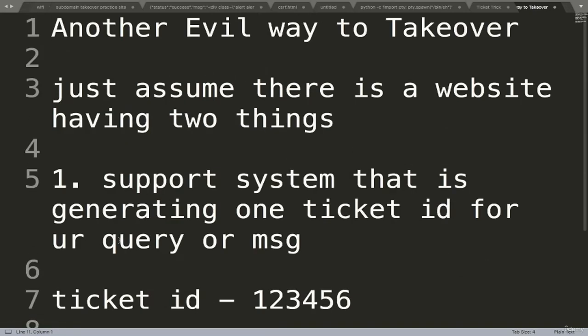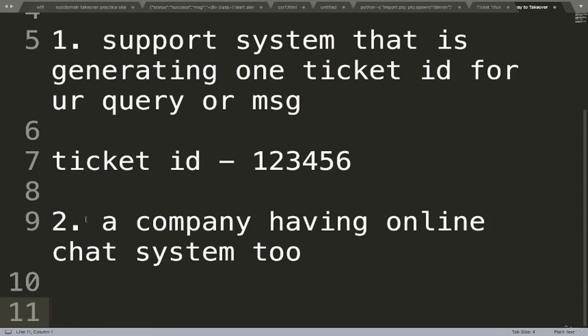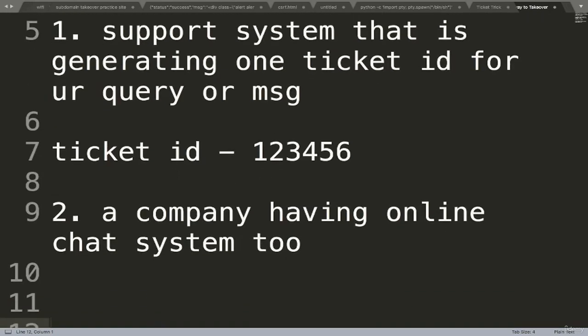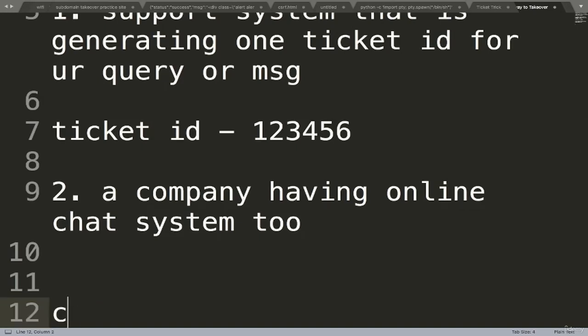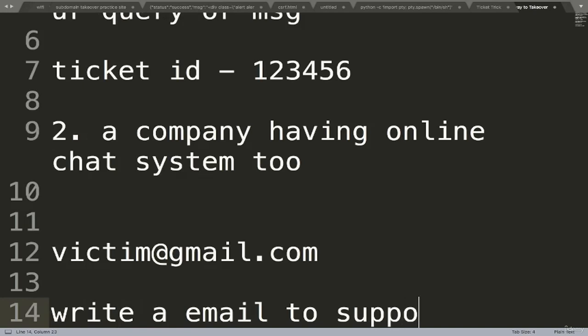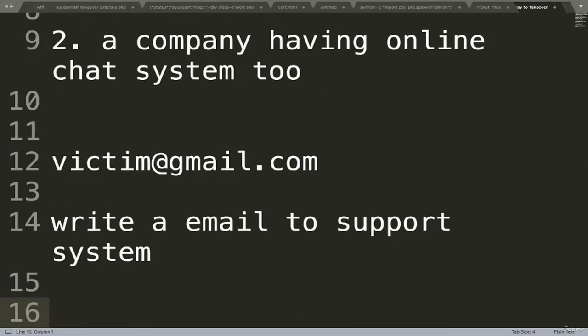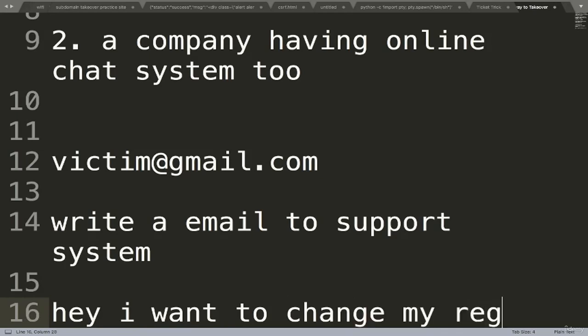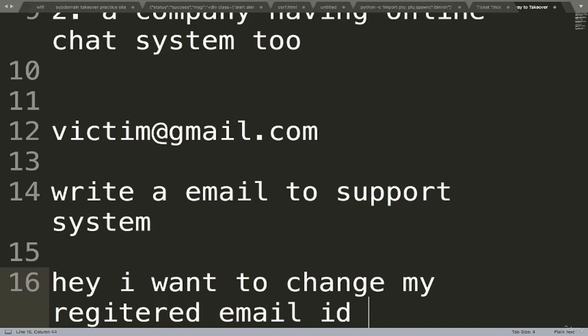Now I'm relating this to account takeover, but you can try it on anything, for any purpose, and the purpose will be different for different things. Now just imagine, I'm a hacker, so my background will be completely different. Just assume this is a company, and I'm a user of the company, so this is one account, Vikas1, or let's say victim@gmail.com. From the victim email, I'm writing an email to the support system, and the mail should contain something like this: hey, or you can write a professional email, that's up to you. Hey, I want to change my registered email ID. So you write a message about the registered email ID. What will happen then?